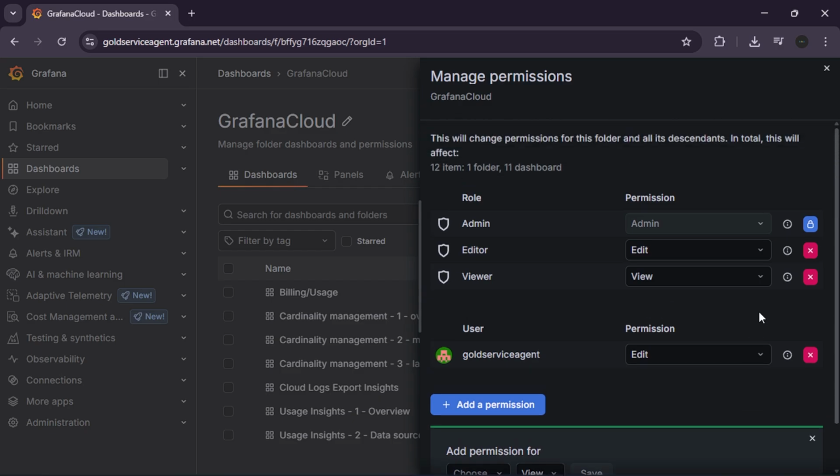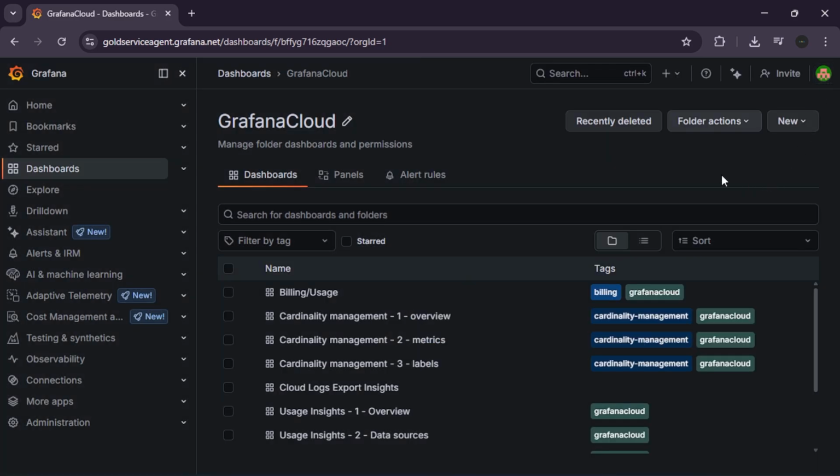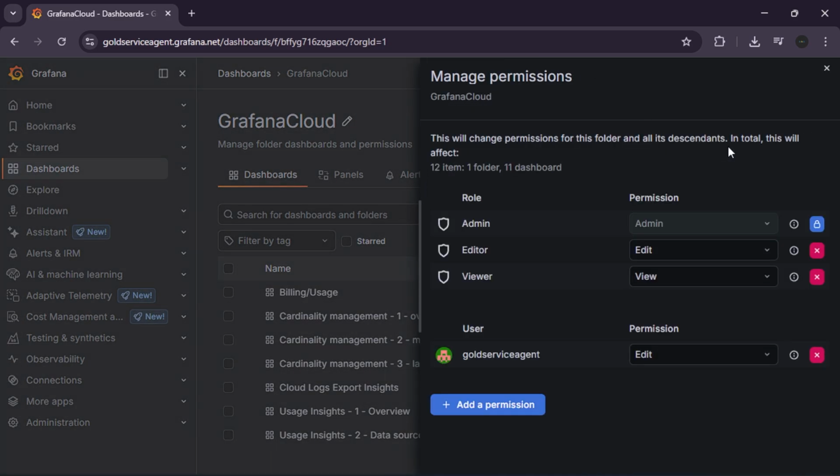To give access in 2026, navigate to Dashboards, open the Folder Actions dropdown, and select Manage Permissions. By adding a user here, you save time by managing access at the container level rather than editing individual dashboards.